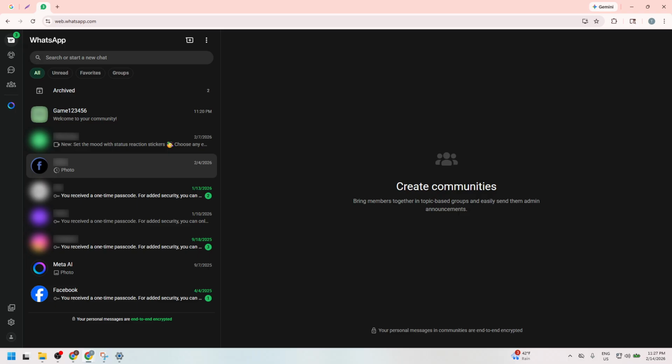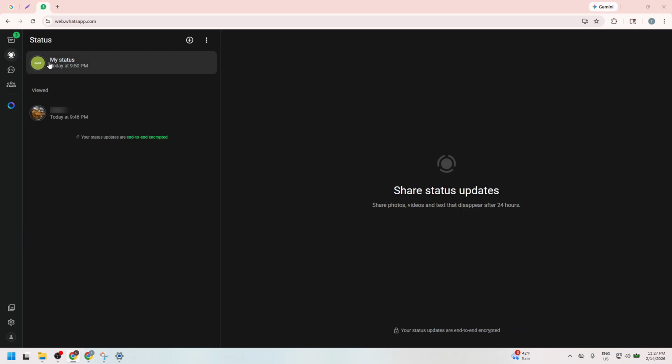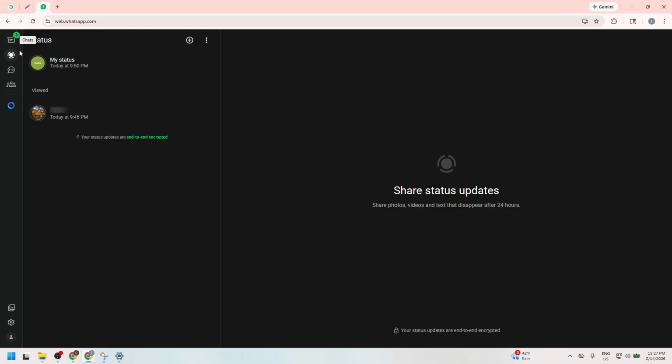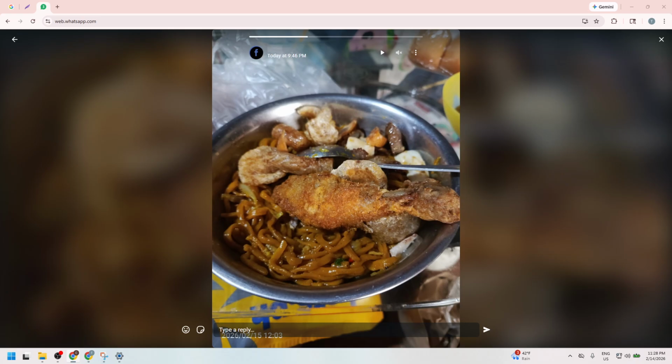On the left sidebar, click the status icon to view your contacts' updates and post your own. You can upload a photo or video, type a quick text update, and choose who can see it. As you browse your contacts' statuses, you can react with emojis or reply directly with a message, which continues privately in your chat.